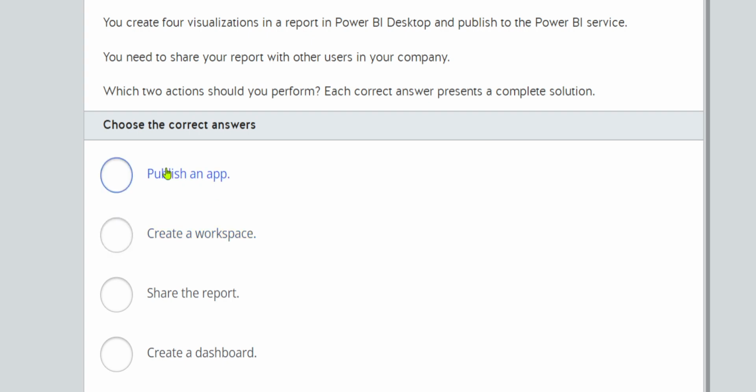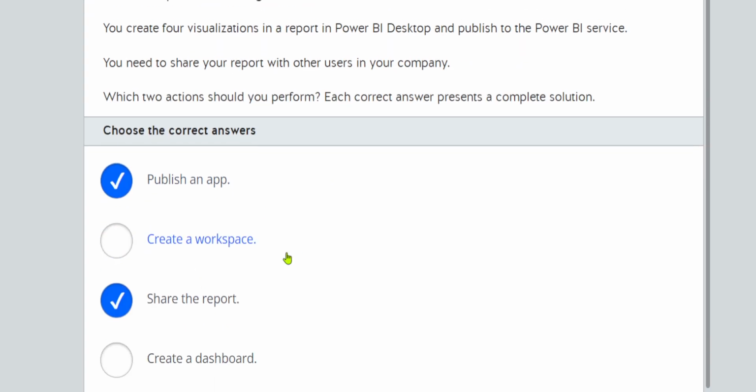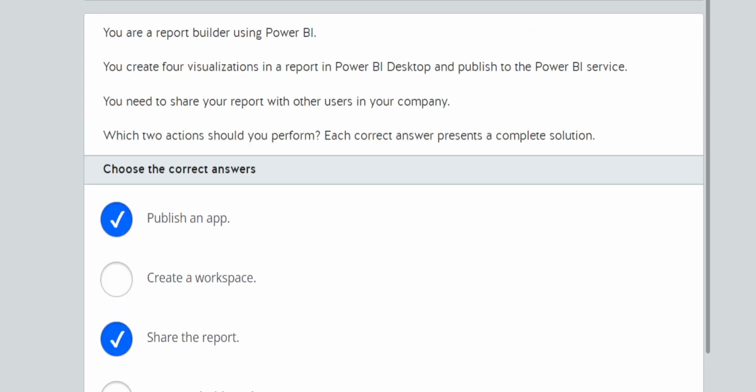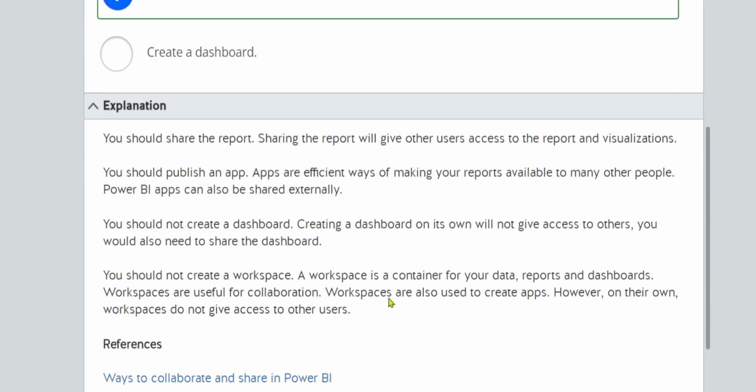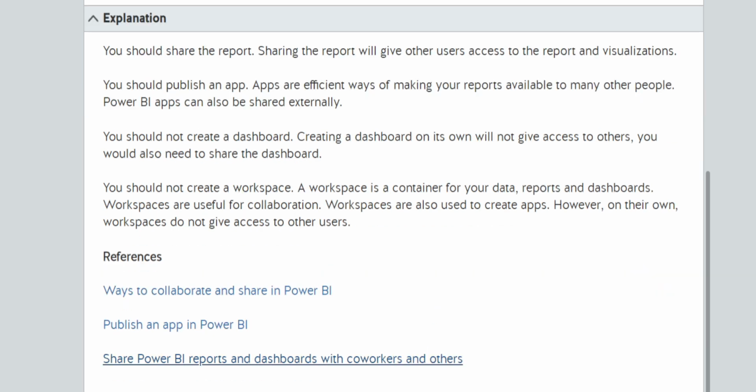So obviously publish an app will be the one and share the report will be the second. I don't want to create a workspace or a dashboard. Okay. So yes, these are the correct options. Please check out the description for this. This is the explanation. So now let's move to the next question.